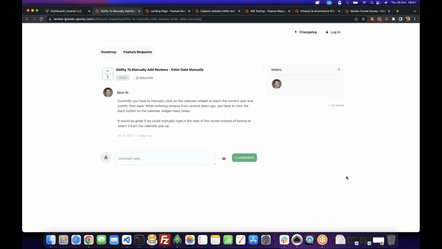All right, so the first item I wanted to go through today is this one, the ability to add reviews manually and then enter the date manually. We already have this functionality, so I guess this is strictly for entering a date manually. It looks like an important thing. When a review was added in the past, it has a different date of when they sent it, either by email or other means. So it would make sense to be able to enter that date manually.